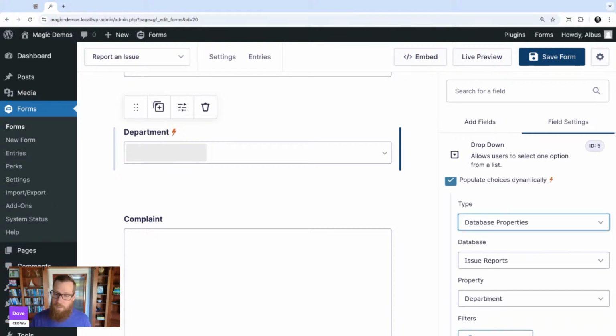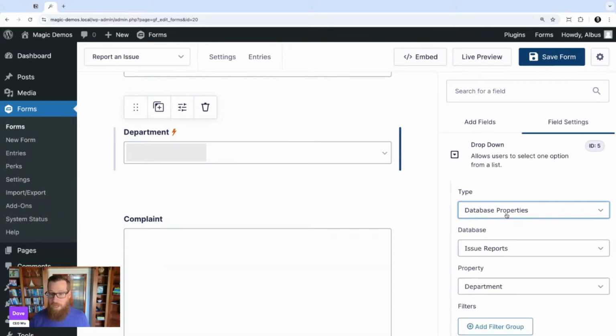This is going to look a little bit different in the final version because it's going to be grouped in a little Notion group, so that it's clear that these are specific to Notion. Just pointing that out. But we're populating properties from Notion, not pages from Notion in this case. And then we're going to tell it which database we want to look at the properties for.